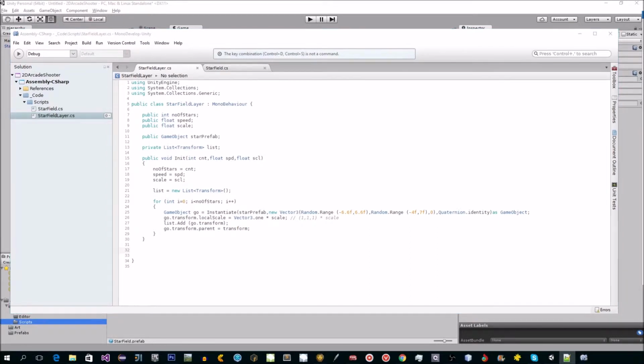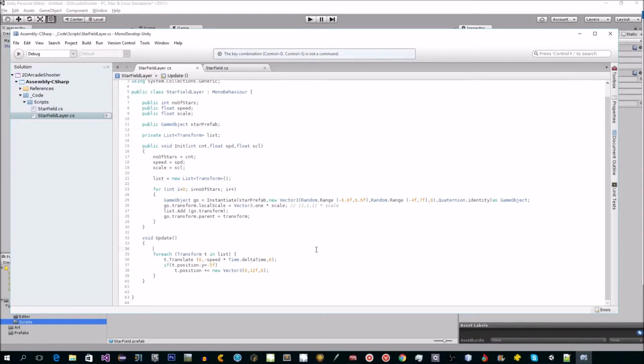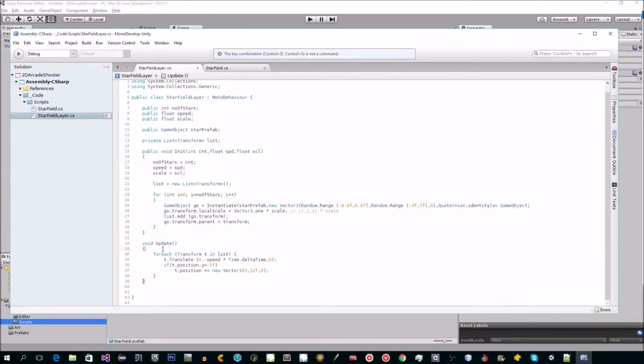Now we have to add Unity's void Update method, which will be called every single frame by the Unity Engine. For each, we'll go through the whole list of the stars, and each frame will translate by minus speed times Time.deltaTime. Here we have just an if statement, so we want to specify that if our star has moved down off the screen, we just want to pull it up, nothing else.